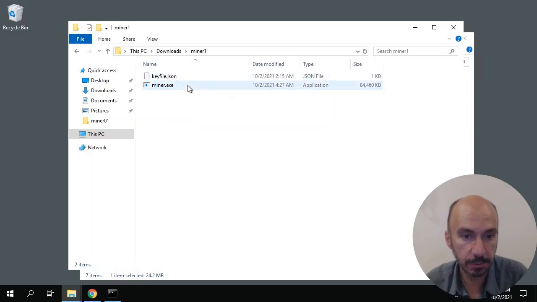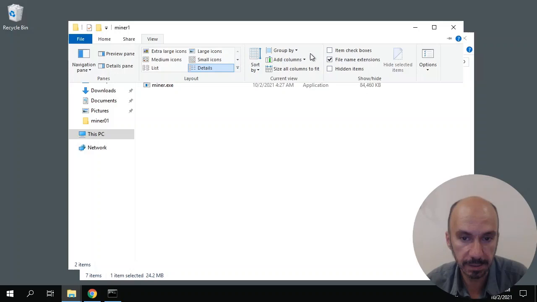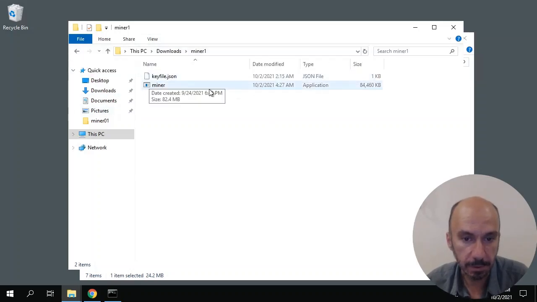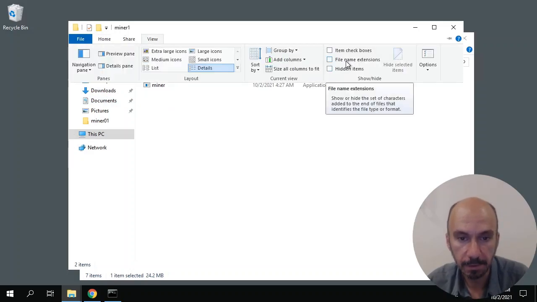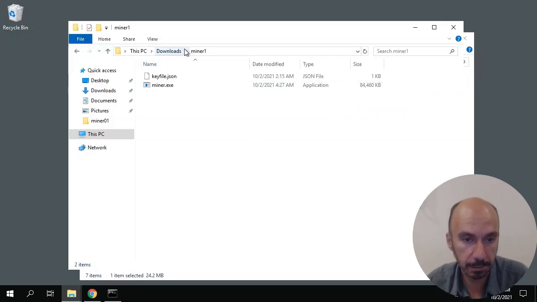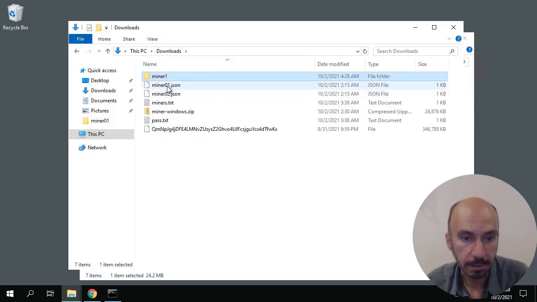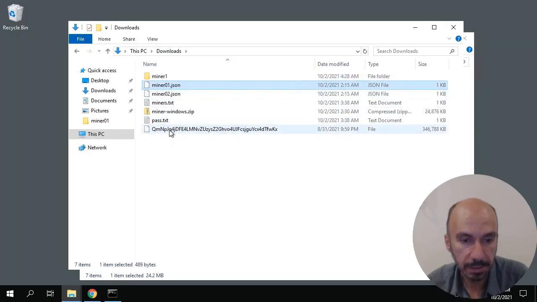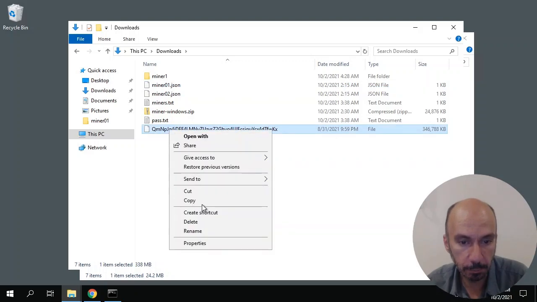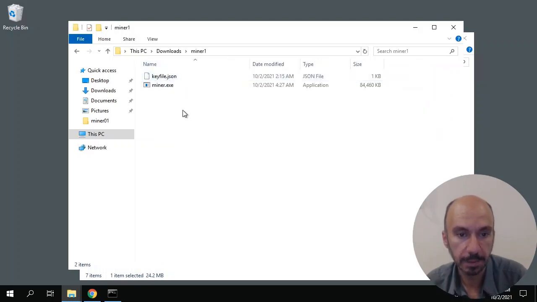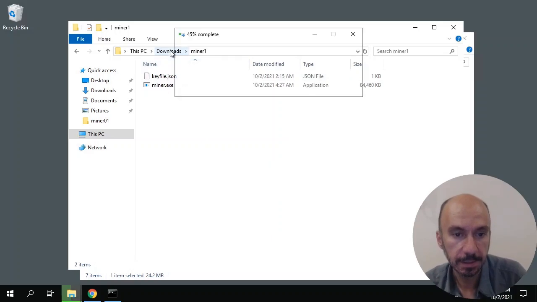And just in case you don't see these extensions, if you are only seeing the names, it's probably because you don't have the extension view enabled. You can go here to view, and we want to view the file name extensions. It's going to be important later on. So we just copy the miner. We also need the proof key. So we're going to copy the proof key and paste it here. There you go.